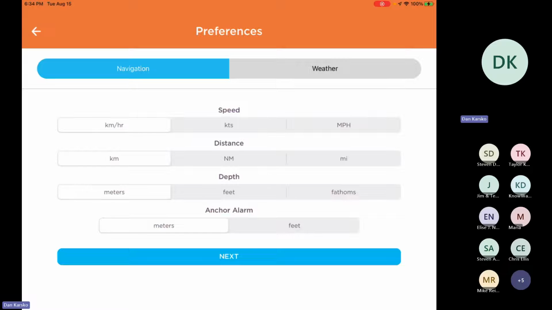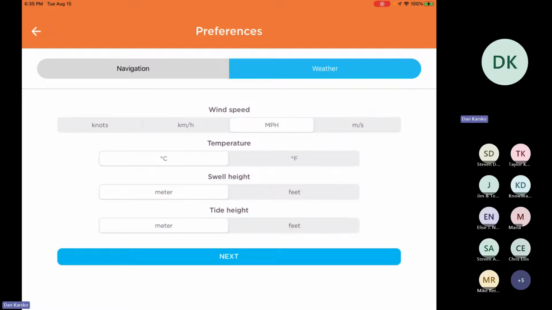These are the basic preferences for how you want to see your information, metric or standard system. Here in the States, I think most people will recognize miles per hour, miles for distance, and feet for depth. And the anchor alarm is a tool that allows you to see if you're moving from the position where you put your anchor. It's a really simple way to use technology to be alerted if your anchor is dragging. We'll show you how to do that here shortly. And then when we hit next, it's going to ask us now the weather preferences. Same difference, just if it's for your weather versus your navigation. We'll do miles per hour, Fahrenheit, feet, and feet.